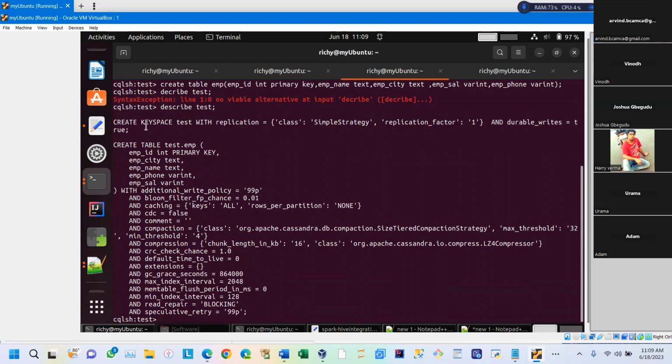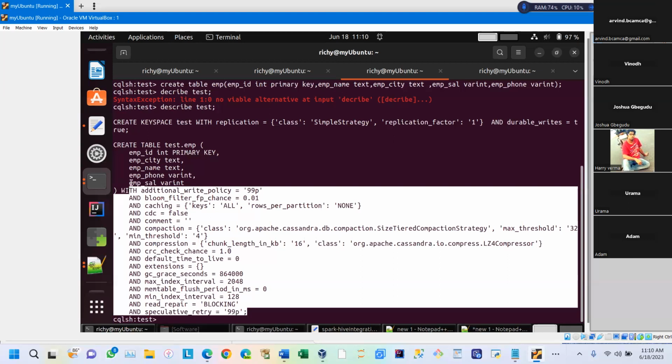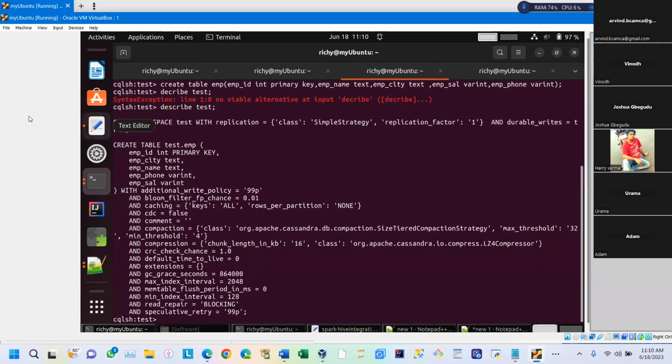The only one table we created, so it is giving the syntax of your keyspace, and the information about the table in that keyspace. This is a create table, and this table has these many columns. These are additional properties added automatically in the table. If you want to change it, there is an alter table command, and a drop table command.